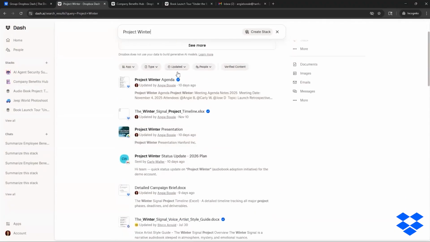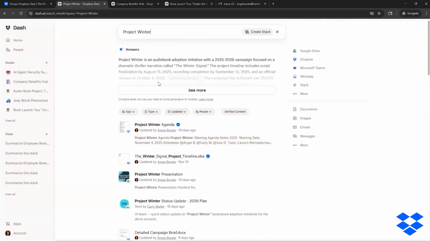So Dash is great about providing me a summary, as well as surfacing my most relevant content. In fact, when I see this blue checkbox on an item, I know this has been reviewed and verified to be up to date by a Dash admin at my company. So now I have options for gathering this information together.